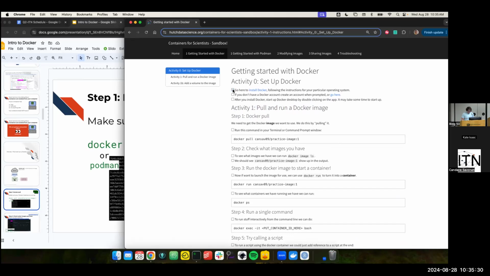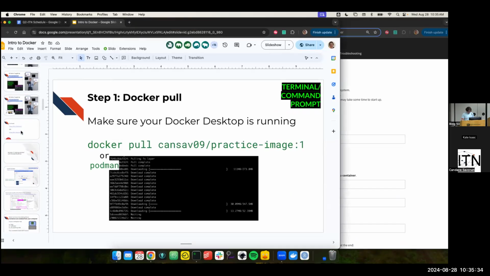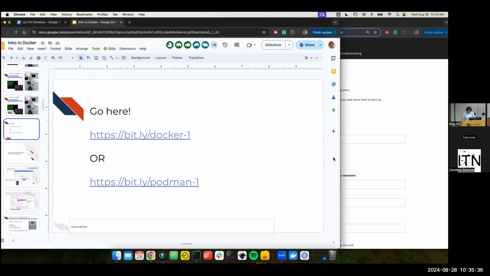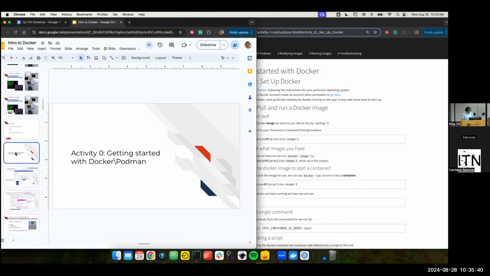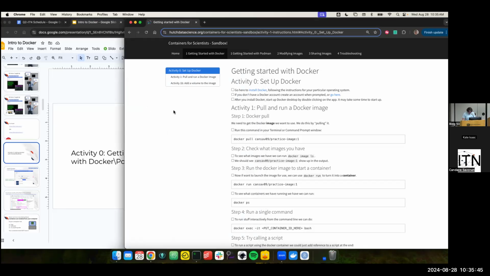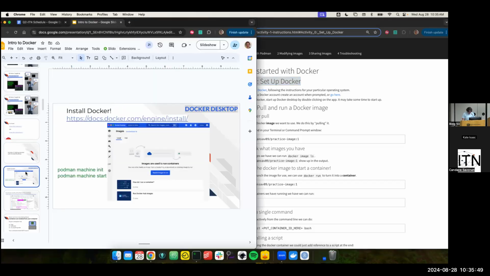Okay, so getting started. First of all, let's back up. We'll go back to the slides. I'm going to have the slides out, but honestly, I would encourage you mostly to keep the website next to you. You could keep the slides open too. So activity zero, activity zero, activity zero. That's where we're starting, getting started with Docker.